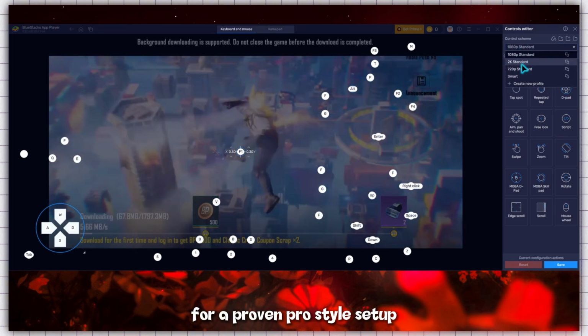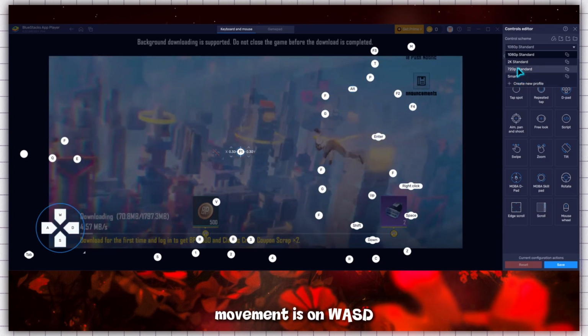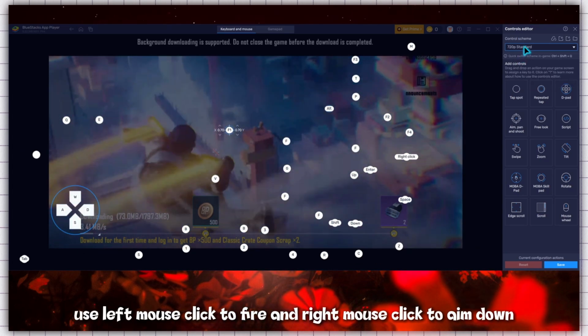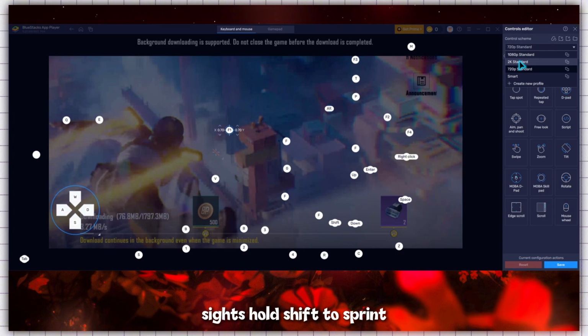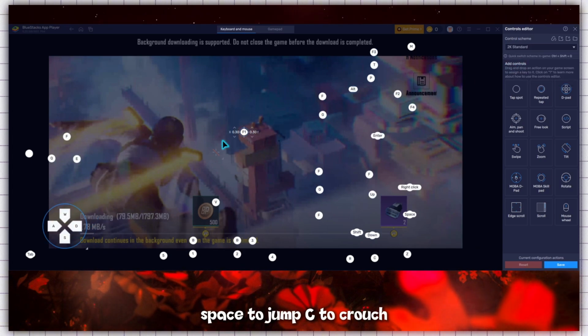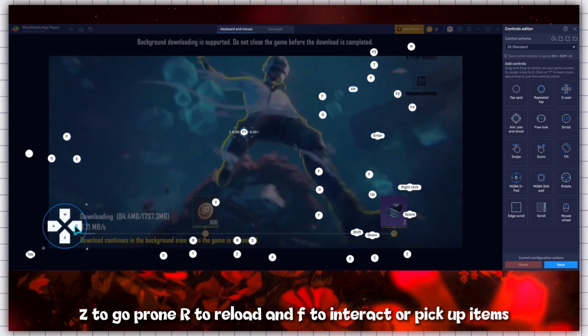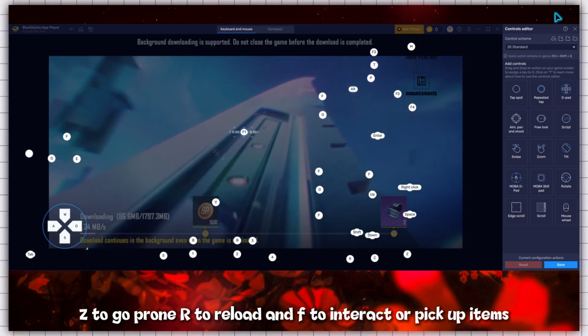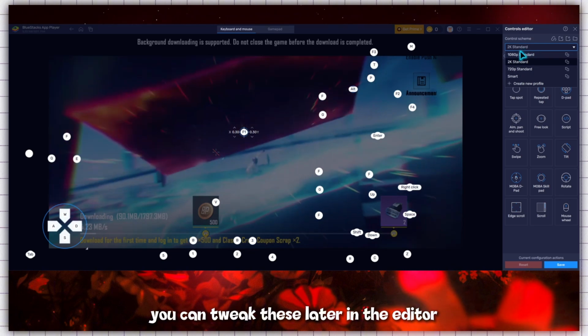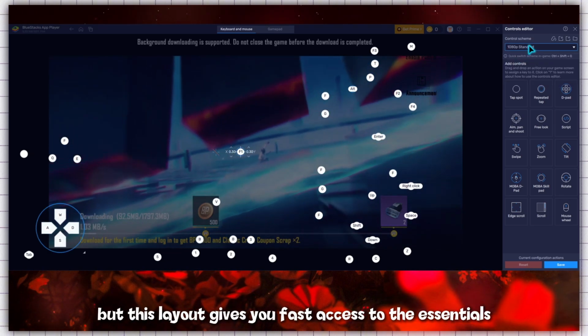For a proven pro-style setup, movement is on WASD. Use left mouse click to fire and right mouse click to aim down sights. Hold shift to sprint, space to jump, C to crouch, Z to go prone, R to reload, and F to interact or pick up items. You can tweak these later in the editor, but this layout gives you fast access to the essentials.